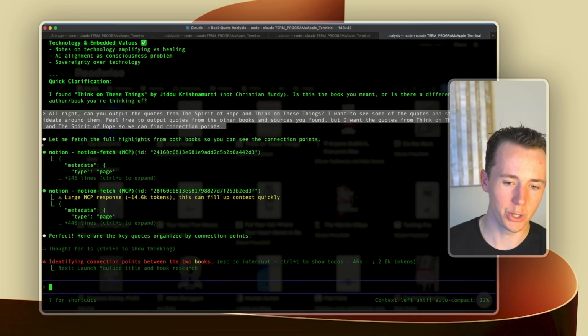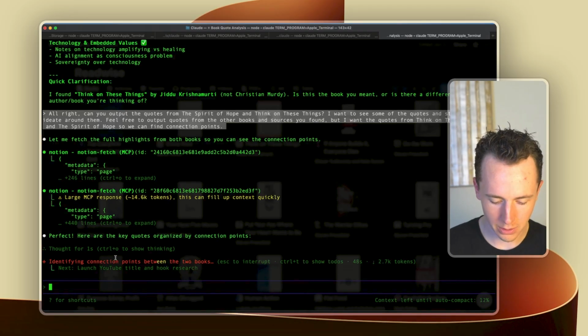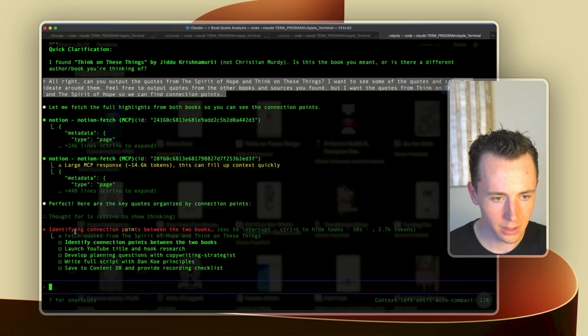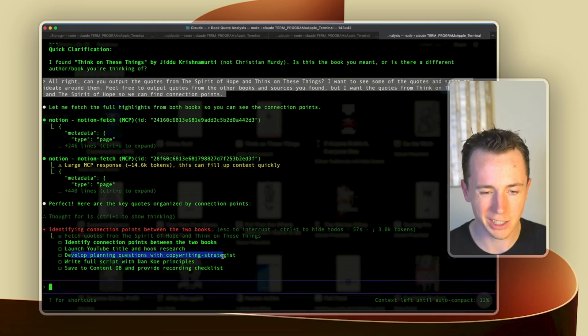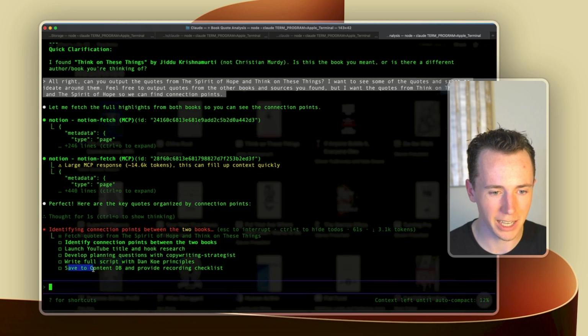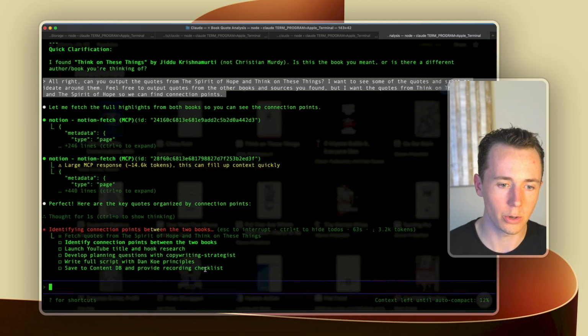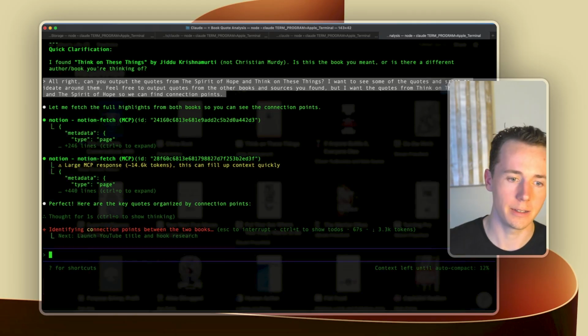And you can see it's already queuing up the next task. So like if I press Command or Control T, catch quotes, boom, identify connection, launch YouTube title and hook research agents, develop planning questions with the copywriting strategist agent, write full script with the Dan Koe copywriting principles, save to the content database, and provide a recording checklist. So you can see it's already thinking ahead, right?